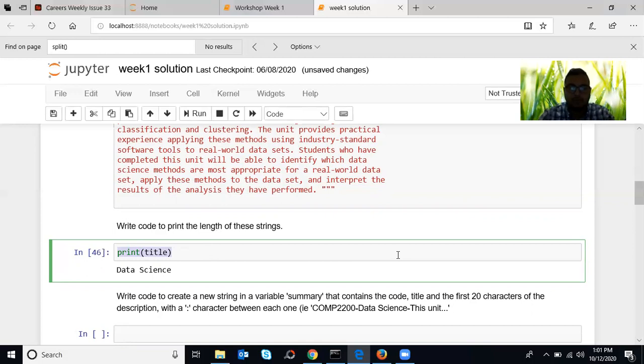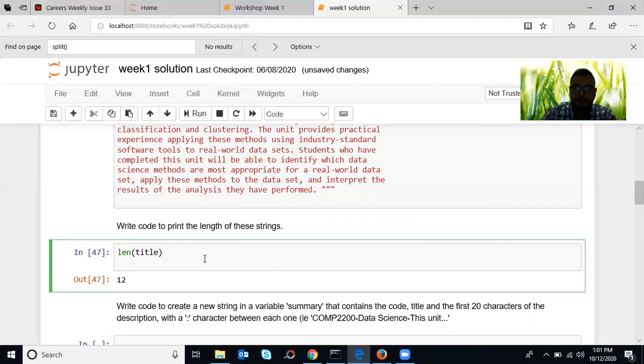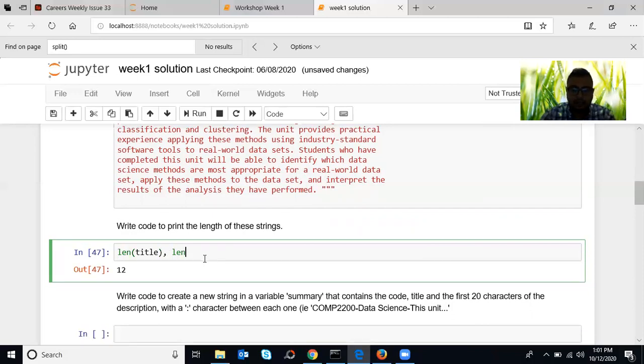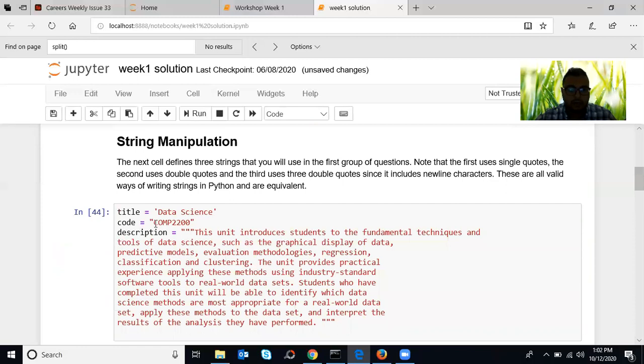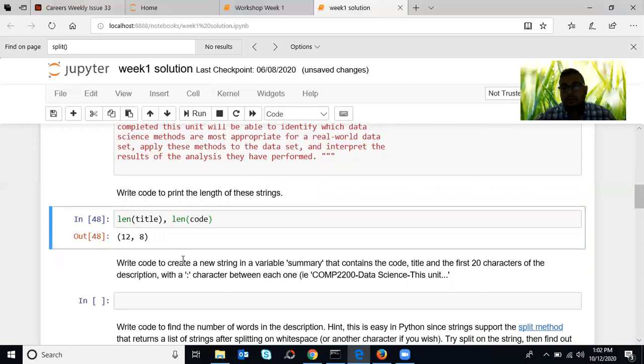Okay, so now it says our task is not to print the content, but to print the length of the variable. For that we'll use a Python built-in function called len. If you use len, and inside that you put the variable name, like title, it will give me the length of the string. Similarly, if I write len of code, it gives me the length of the code. If you look at this code, it says comp 2200, so that means a total of 8. Okay, so that was our first task.